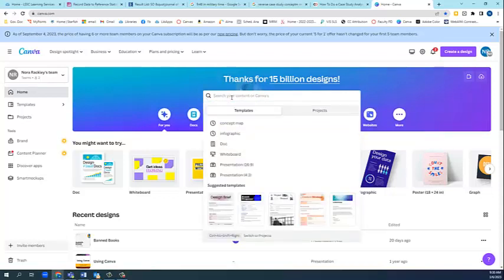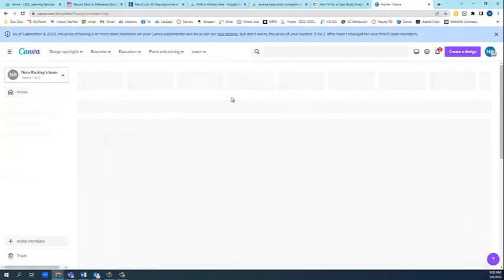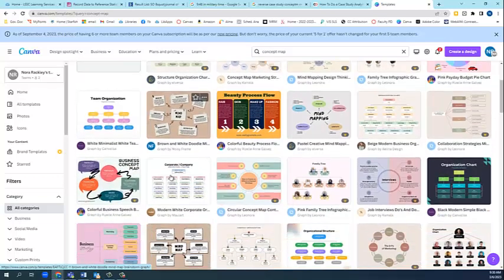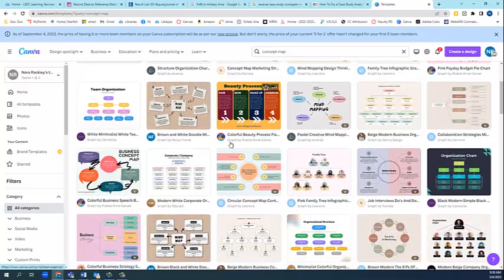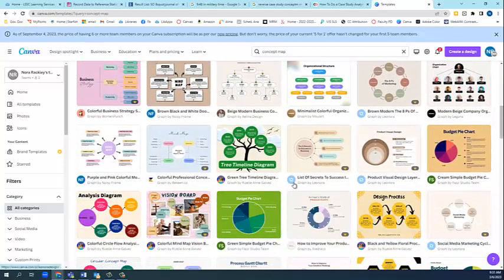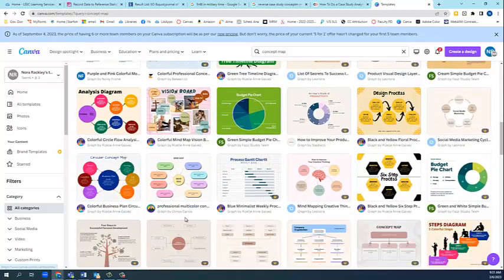So to create your concept map, just type the words concept map into your search box. And it comes up with hundreds of different types of concept maps. Anything that has a little crown that says pro, that means you have to have a subscription in order to use it. However, there's tons of ones that don't have that little crown. So what I like to do is just pick one that doesn't have a crown.